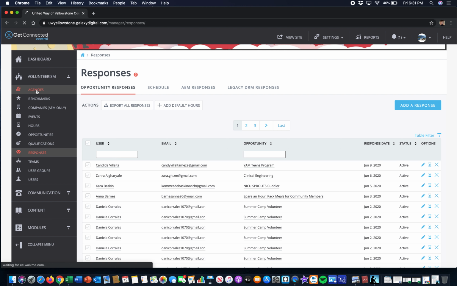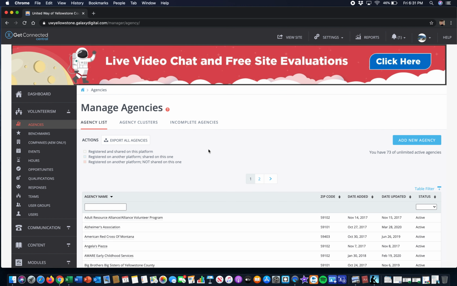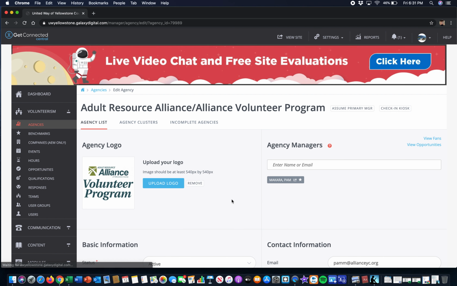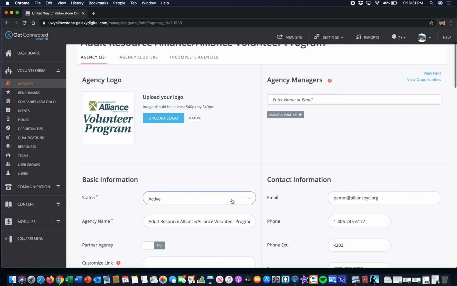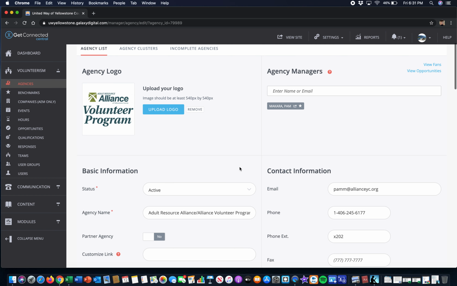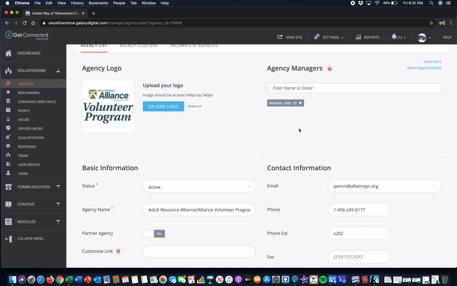So here's the list of agencies that are currently in You Can Volunteer. A couple basics that I've discussed in agency manager training, but logos, they're all up to date. You have your agency managers. You can have multiple agency managers. The only difference between being the primary agency and a secondary agency manager is that the primary is able to add or remove secondary agency managers.